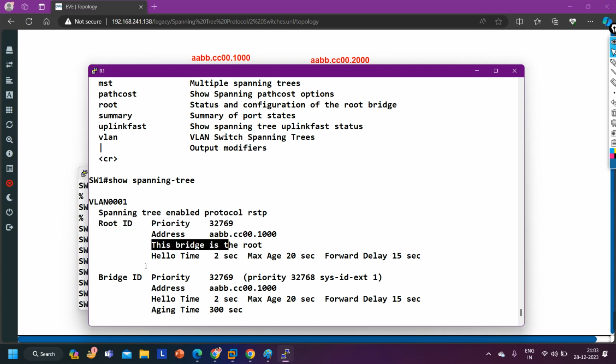This is the default priority over here. This switch is root, sending hello every 2 seconds. Max age time is 20 seconds, means the neighbor switch that receives this BPDU will keep this BPDU in its STP database for 20 seconds. And forward delay time is nothing but the time taken by a port to move to learning state from listening state, or from discarding state to learning state, right?